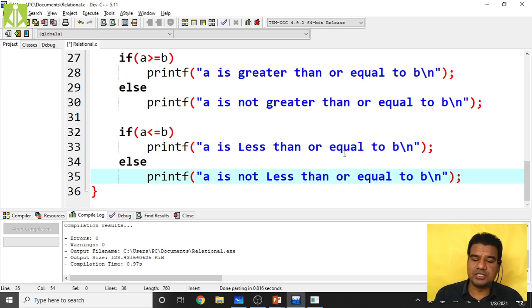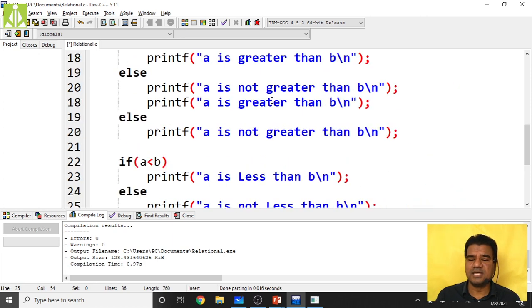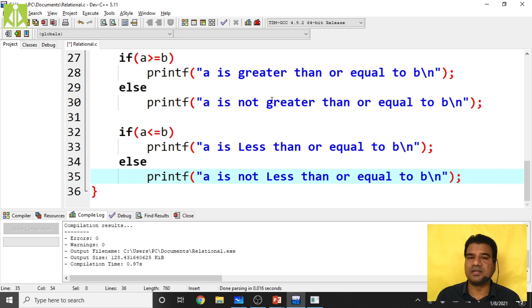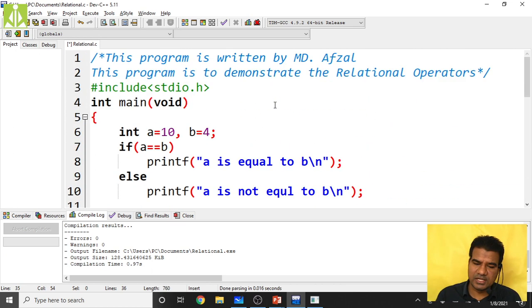That's it. In this way, instead of writing a separate program for each operator, we kept all the relational operator types inside a single program. When they ask you to write about relational operators, you can frame this program over there. If you understand this, it is very simple. Of course, we have written about 36 lines of code, but it is very simple code.